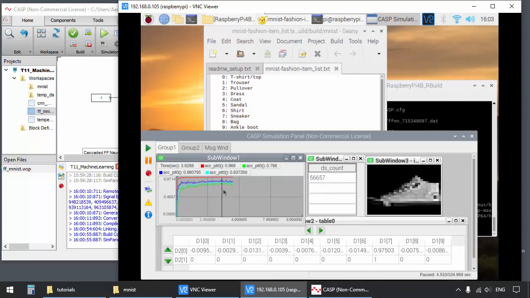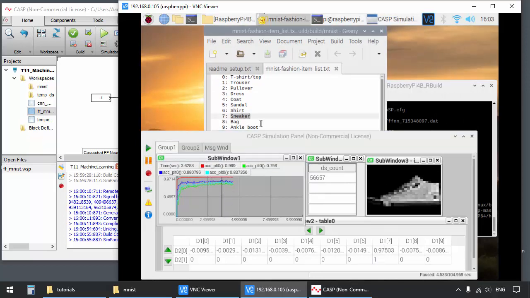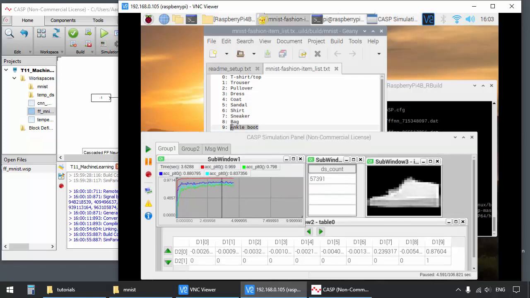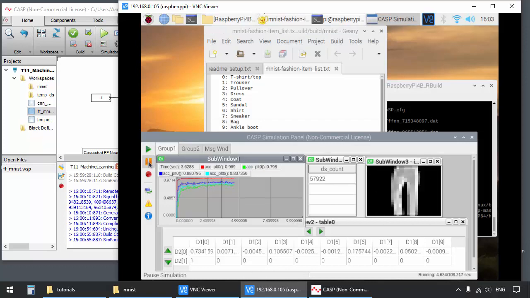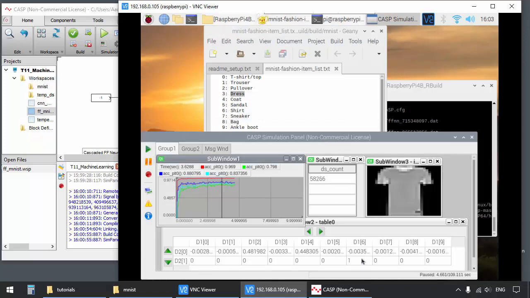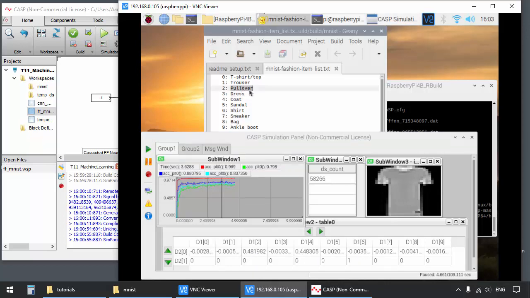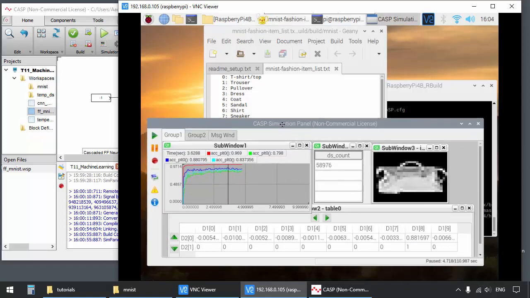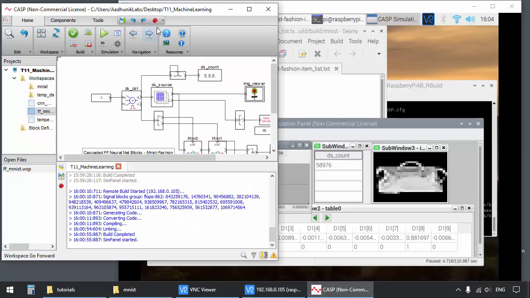After some training, let's check the predicted output versus actual values. The current model seems to have predicted most of the images correctly.